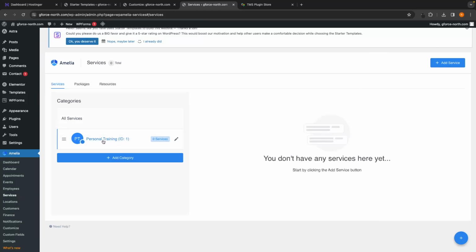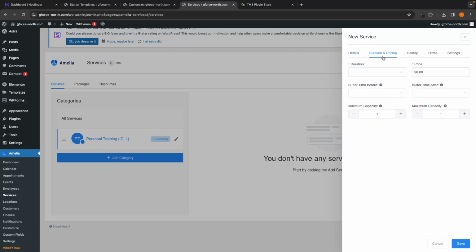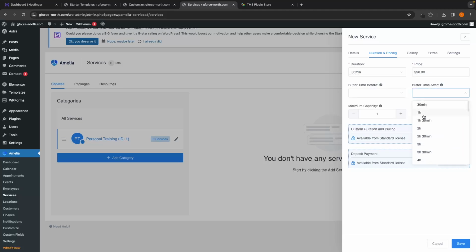And then if we go ahead and click into here, this is where we can add individual services. So for example, I can go ahead and add a new service, and I can call this 30-minute personal workout session. I can then select the category as personal training. You can choose whether you want to show this service on the site, and then we can go to duration and pricing. So of course, in this example, I will set this to 30 minutes, and let's say this is $50. We can set this, and then you can also add a buffer time before and a buffer time after, just to give your employees or even yourself a little bit of break in between.